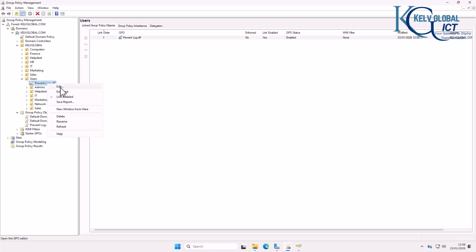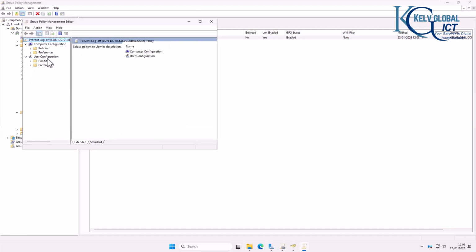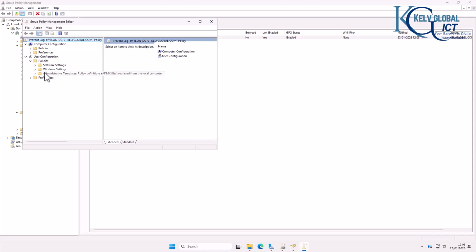So right click and then click edit. Here, if I click edit, you can see we have the user configuration and the computer configuration. So this applies to the computer and this applies to the user's profile. So here, you can see we have our policies. Just click on that. And we also have our administrative templates.